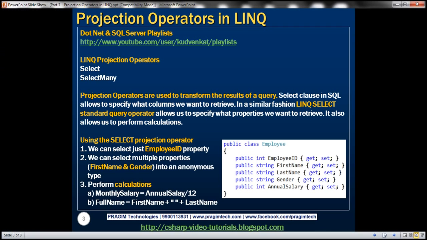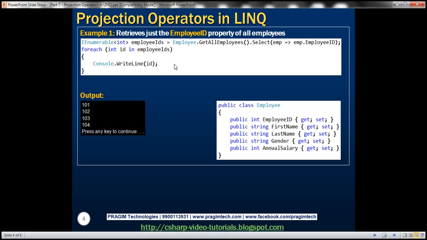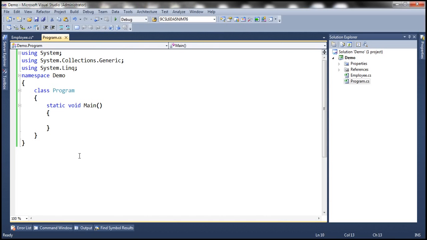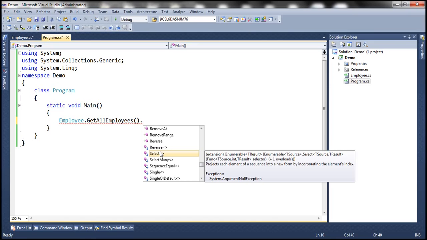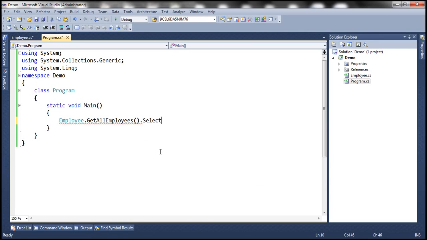Now what we want to do is retrieve just the EmployeeID property of all employees and print them on a console screen. So let's see how to achieve this. We're going to make use of the Employee class, which has this GetAllEmployees static method, and notice that this method is returning a list of Employee objects. Now we don't want all the properties of the employee, we want just the EmployeeID property. So I'm going to use the Select extension method and then specify a lambda expression which is going to retrieve just the EmployeeID property.